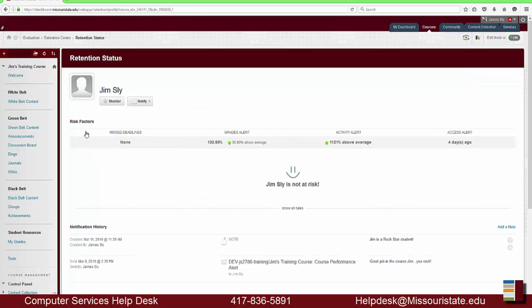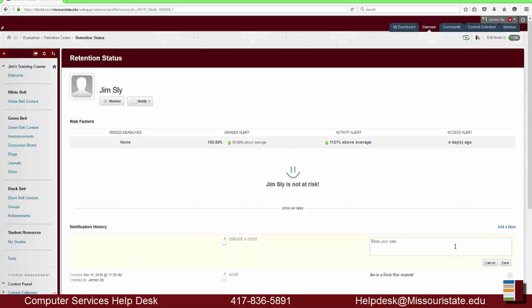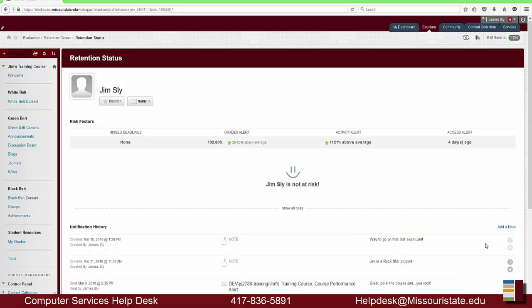Back at the student's Retention Center status page, you can also view how the student is performing on the defined risk factors that you have set up. You can also add a private note regarding the student if you would like. Private notes will appear at the bottom of this page under the Notification History area. Any emails that you send to students from within the Retention Center are also stored under this Notification History area.